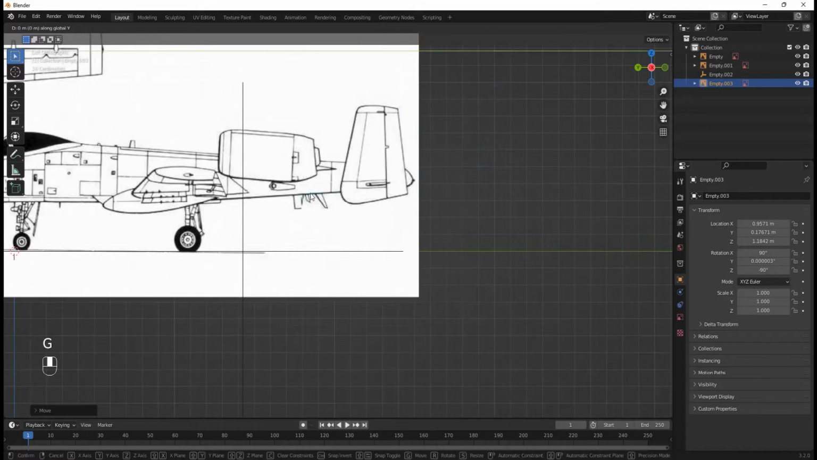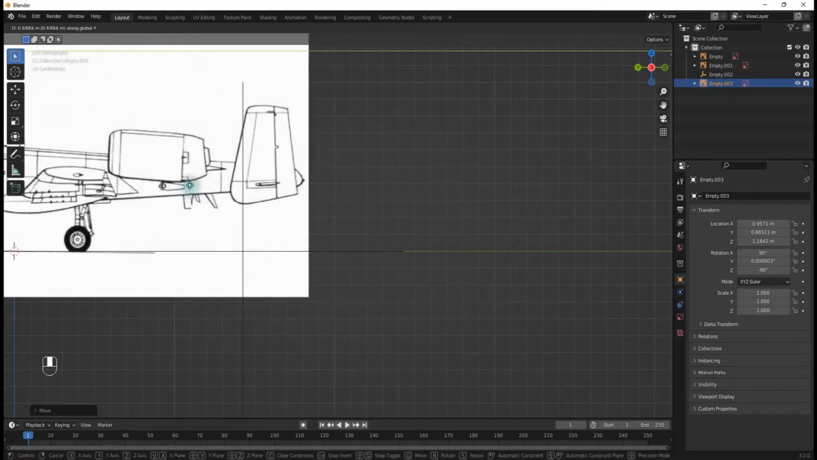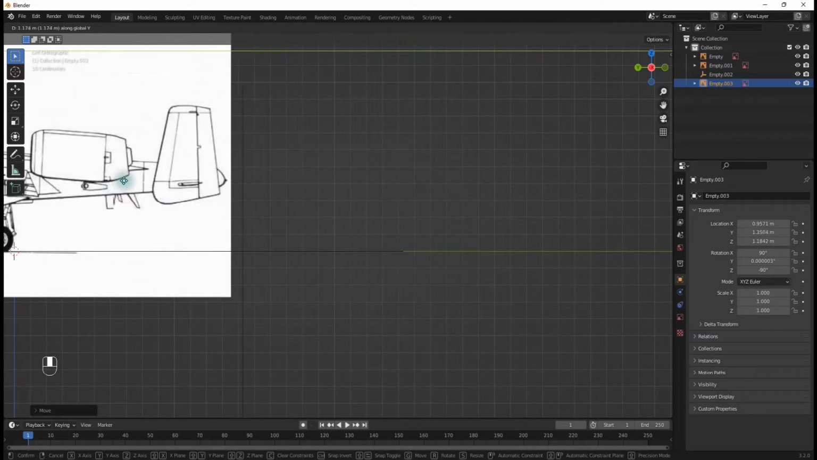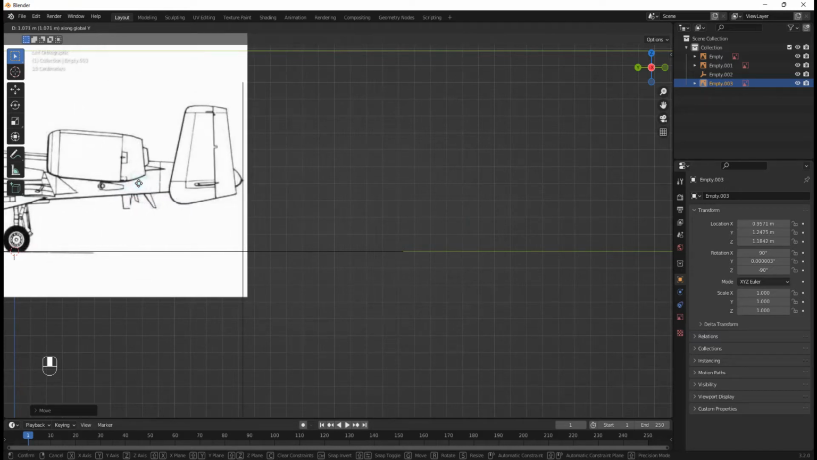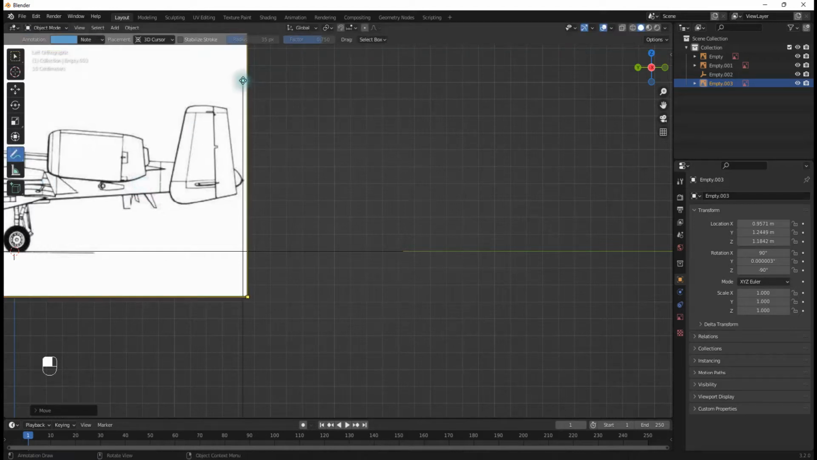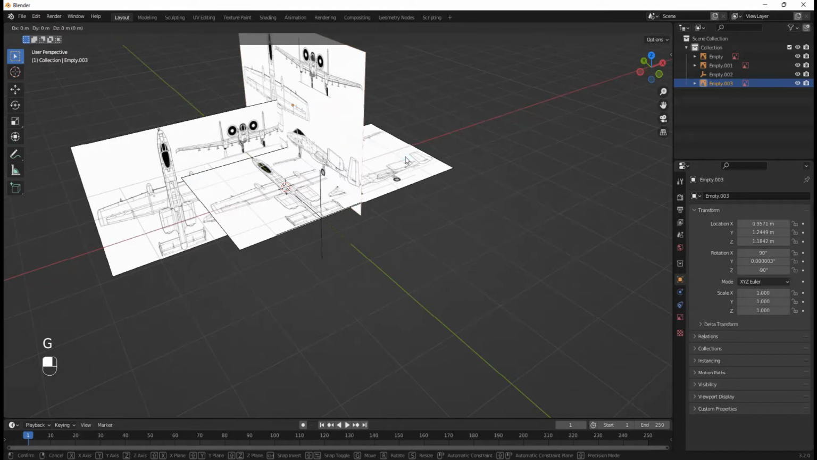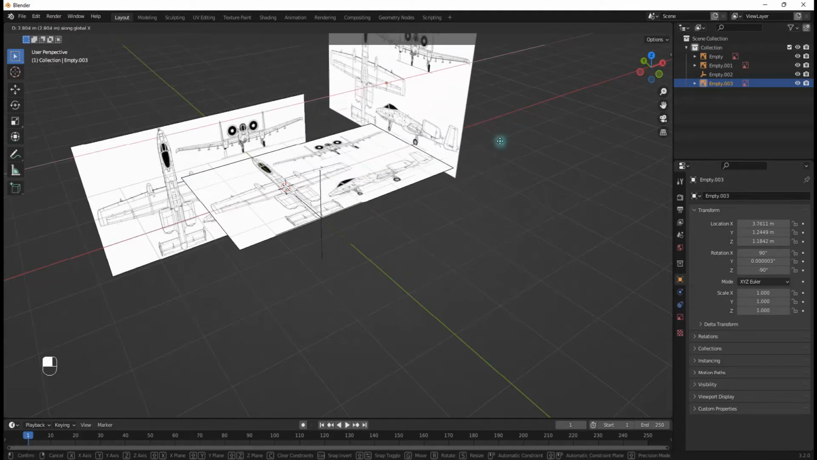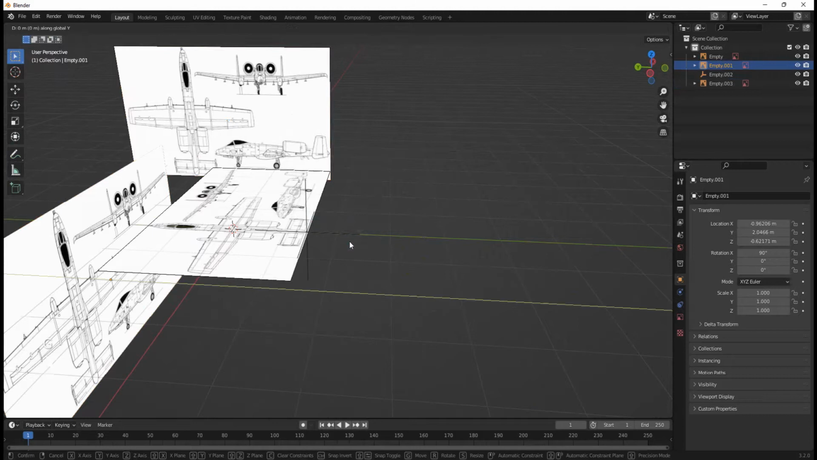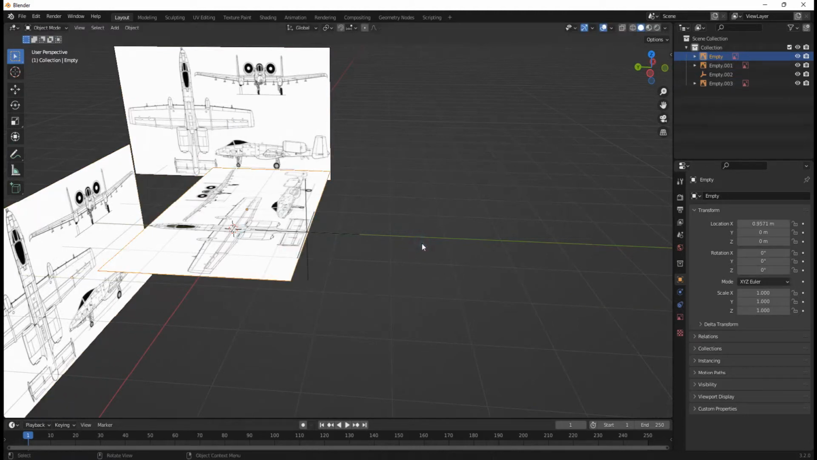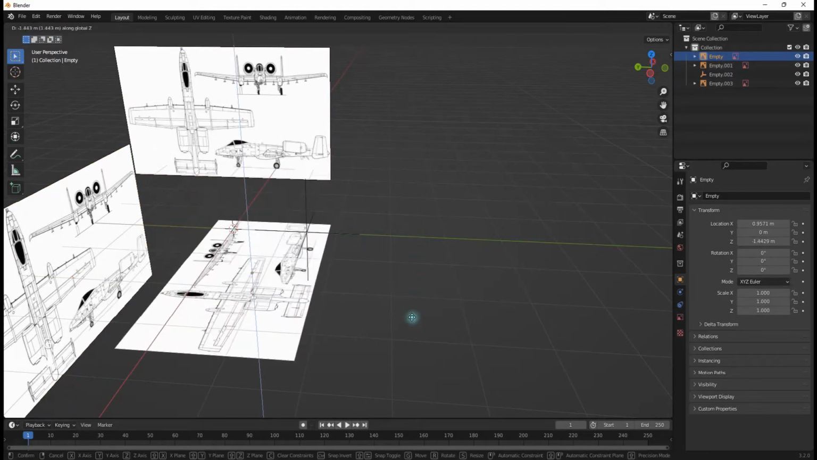And then I'm going to hit G and Y, and I'm going to move it so that the back of this plane is aligned with the empty right here. This nice little line right here. And that will give you a lot of nice alignment. And now we can hit G and X and move it along. And I'm going to select this one, G, Y, and move it along. Now I'm going to select this one, G, Z, and move it along.